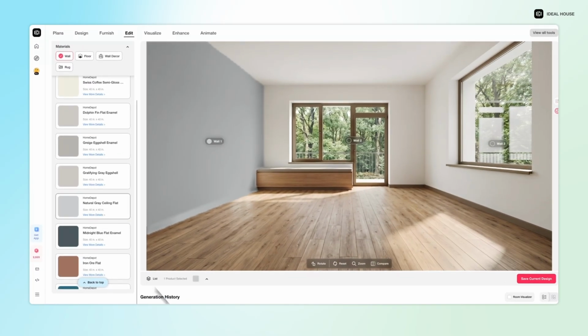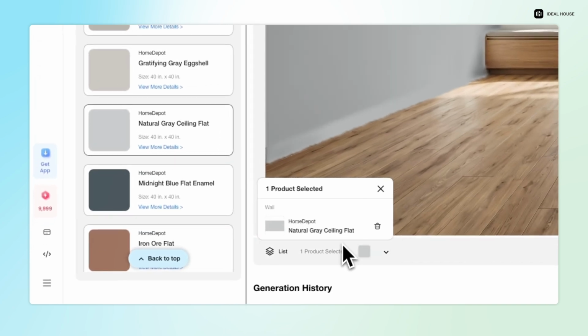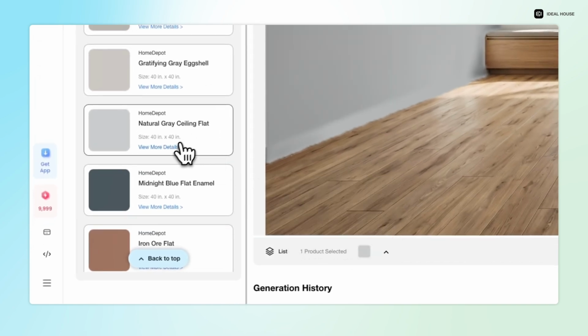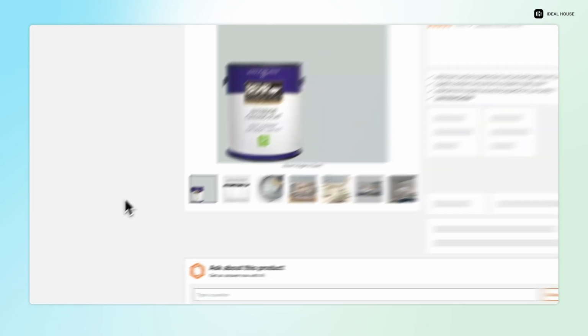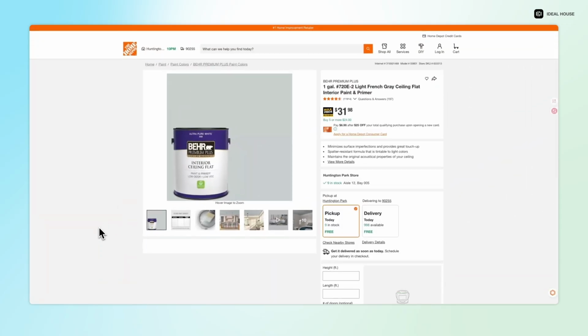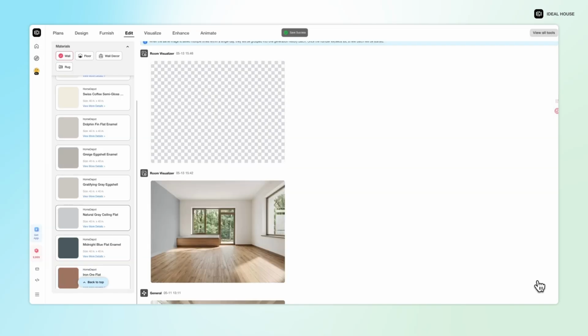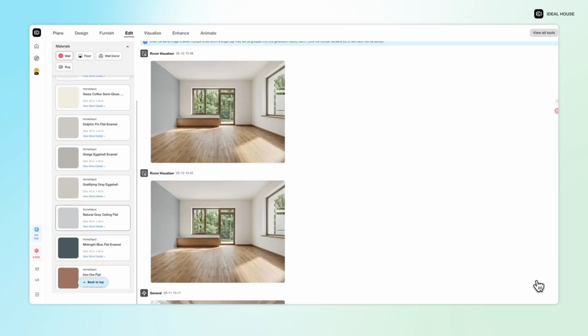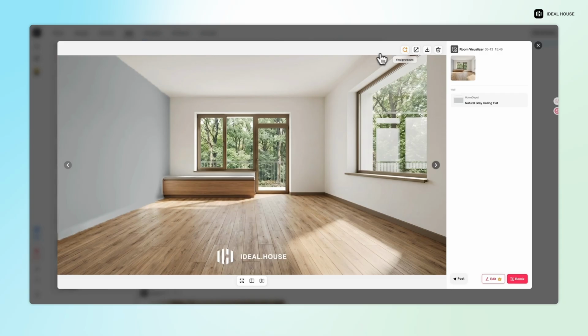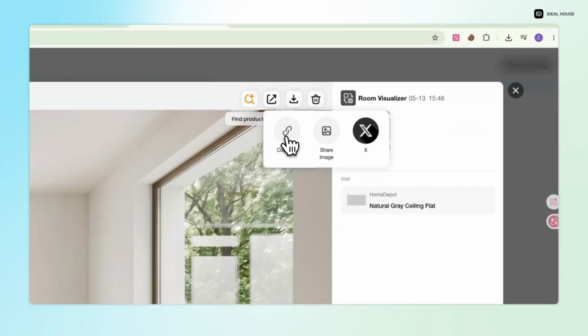At the bottom, you can review the selected product. You can also click View More Details if you want to learn more about the paint option before making a final decision. When you find a version you like, click Save Current Design. You can save different paint ideas, compare them later, or share them with a client, contractor, or family member.